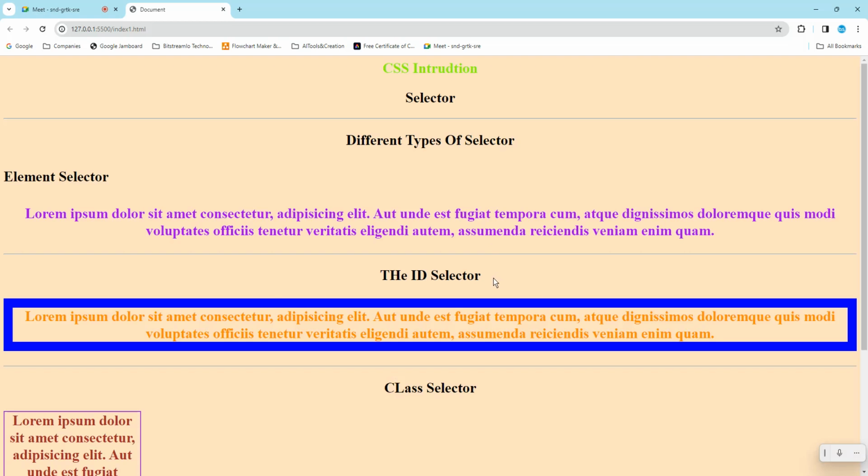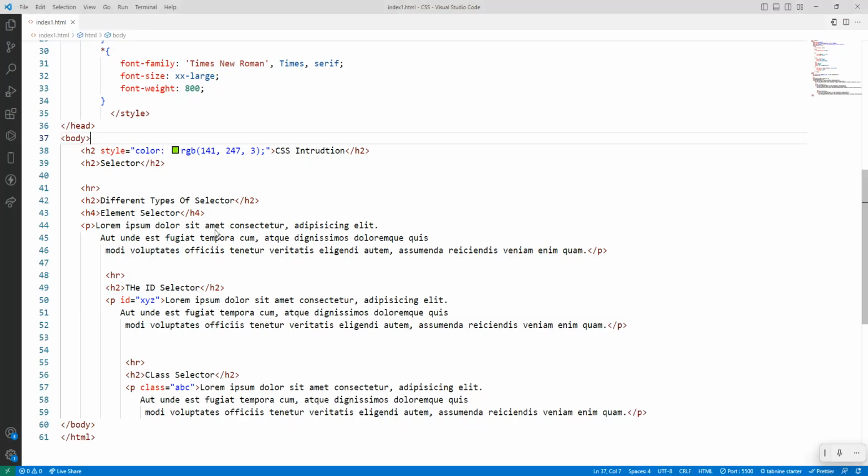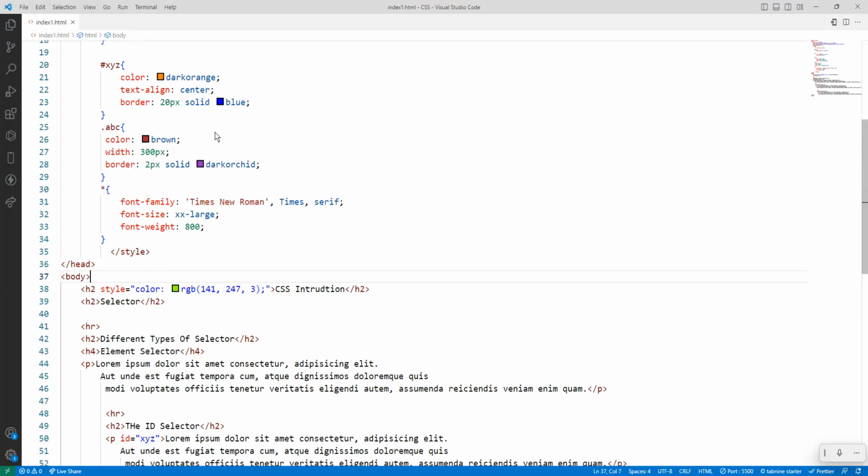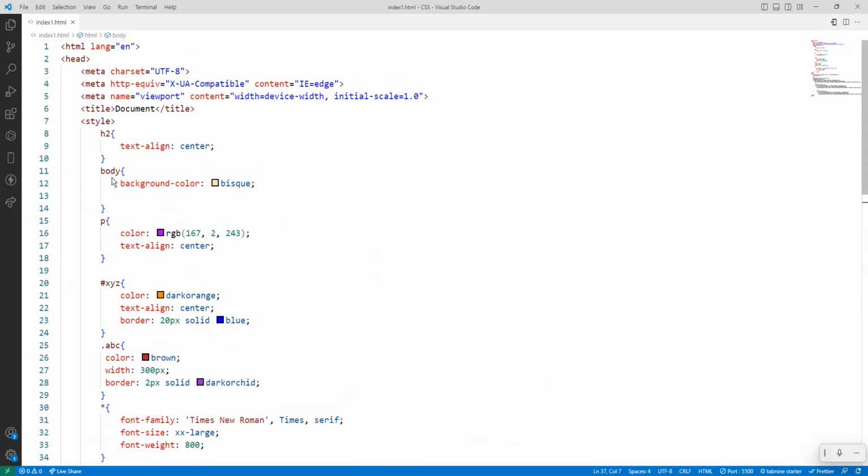Okay. The next is what? Grouping the selector. So how to group the selector? See here, I have a body and paragraph.